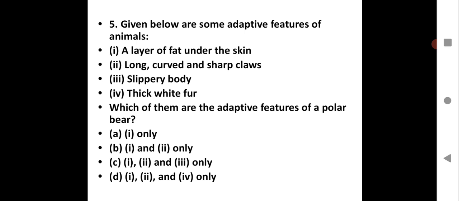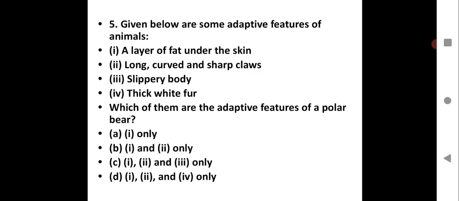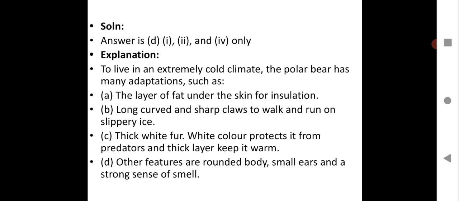So you all know what are the adaptive features. So the correct answer is D, first, second and fourth only. That are the adaptive features. You can see first, second and fourth only. These are the adaptive features. Why not slippery body? Let us see.